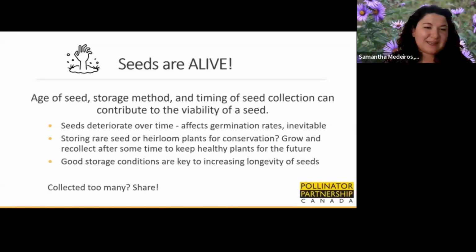Seeds are alive. I already said it. When you're saving seeds, they deteriorate over time, and this affects germination rates. Germination rates are going to be affected anyways, because not every seed you sow is going to actually survive. But the age of your seed, the storage method, and the timing of when you collected the seeds can contribute to the life that's within those seeds.